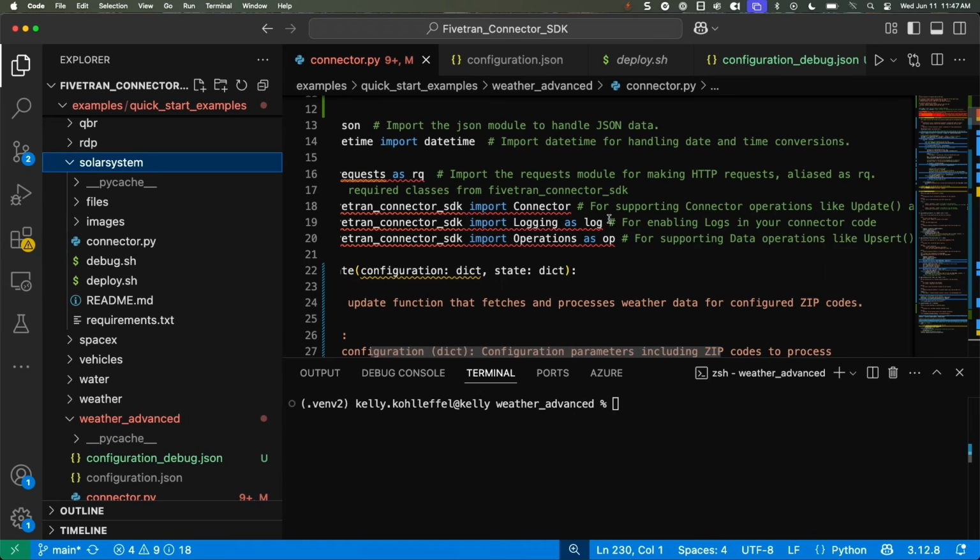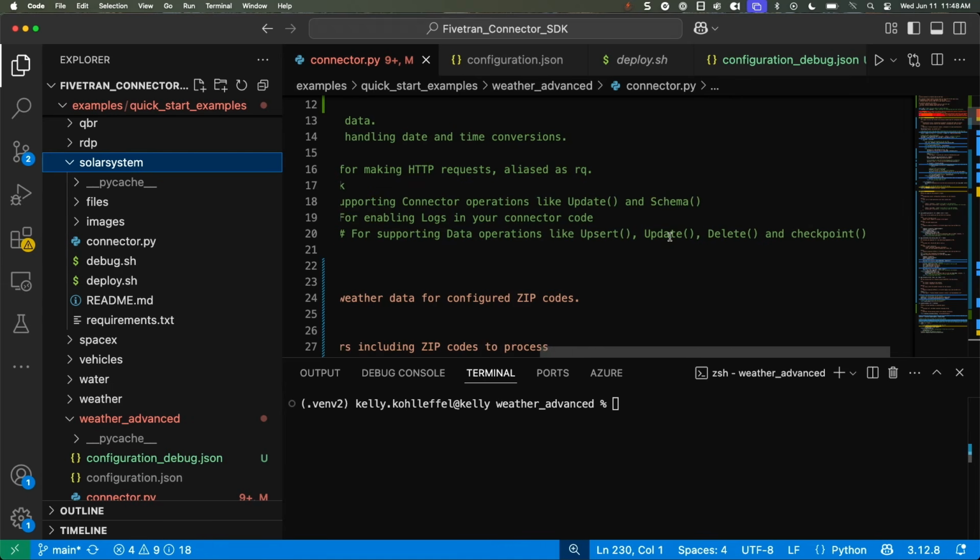Upsert is an insert or update based on primary keys. Update will only update and not insert. And then we have delete. If you're working with a source that can tell you something's been deleted, we can mark something deleted in the target in Databricks as long as you just have the key for that record. And then finally checkpoint, which is how we store the state of your connector in between.